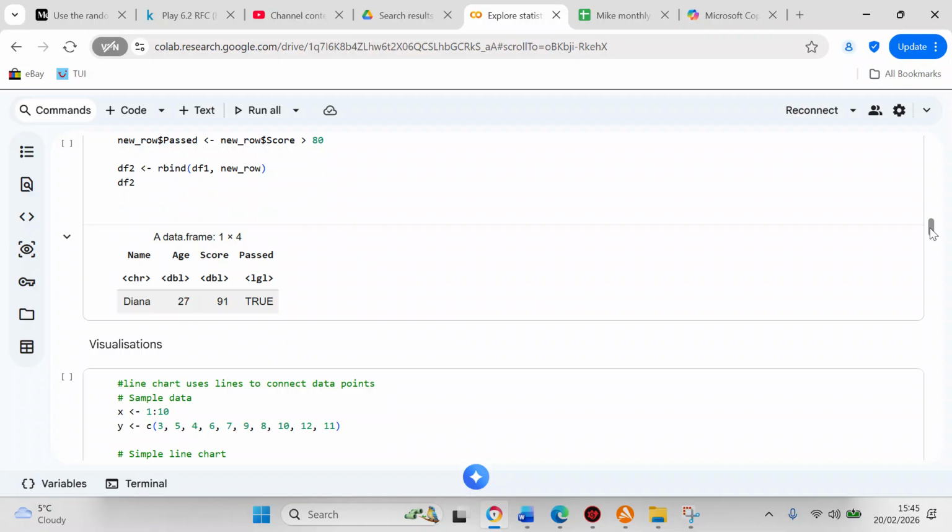And you can see we've got the 1 row of data in the data frame being Diana, 27, 91, and true. So that concludes this video on how to make a data frame in R.